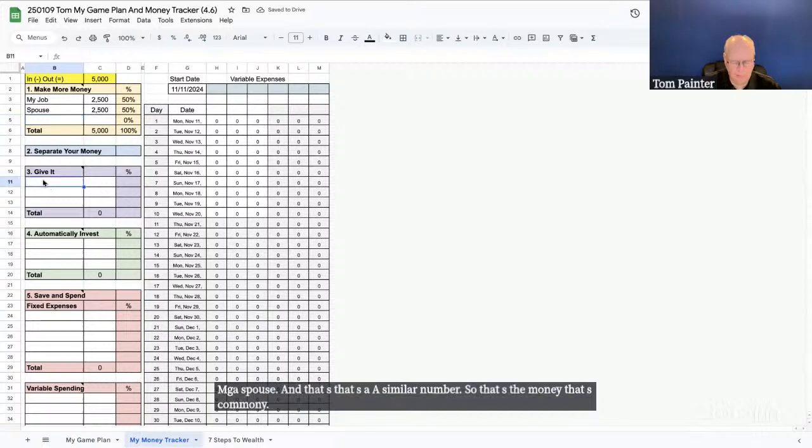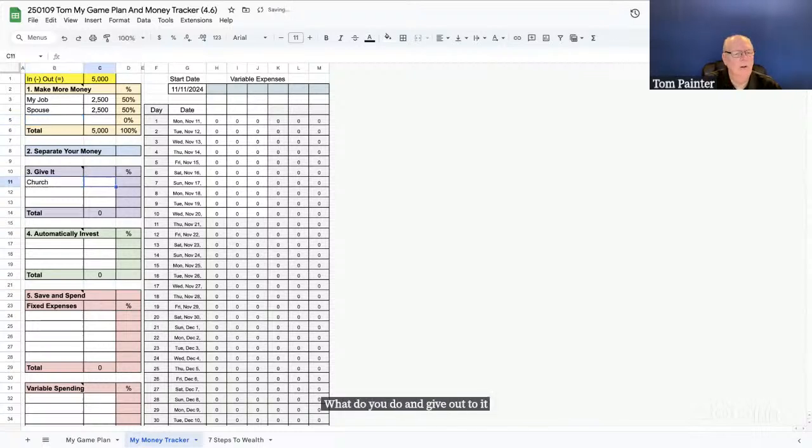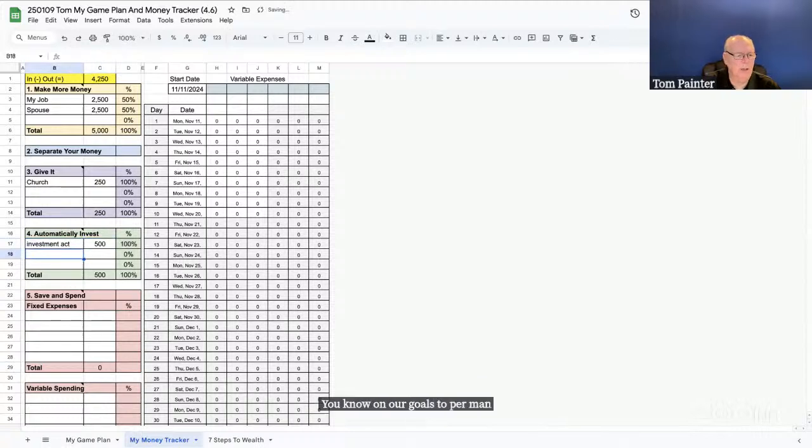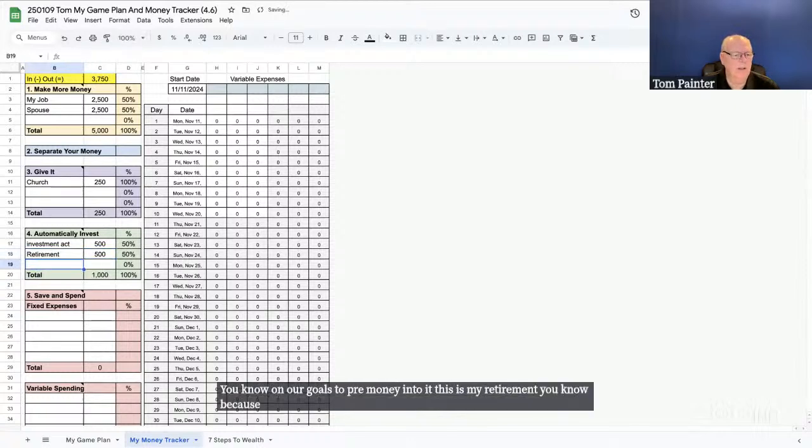What are you doing to give out? You can give as much or as little as you want, we don't care where you give the money as long as you give a little bit of money away. Then automatically invest. This is into our investment account, and our goal is to put money into it. This is my retirement, because there are some tax advantages to that.